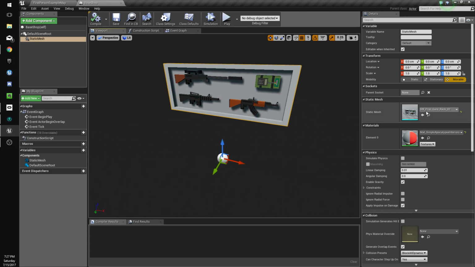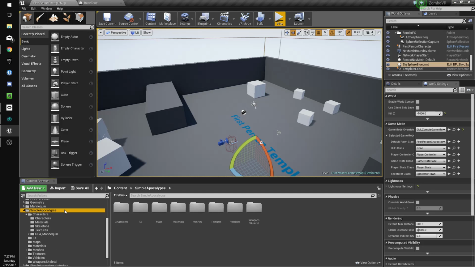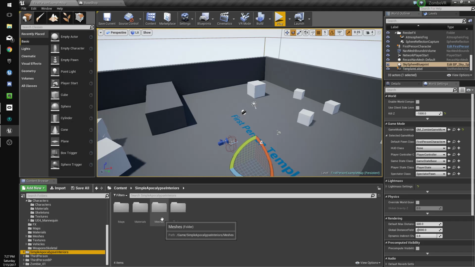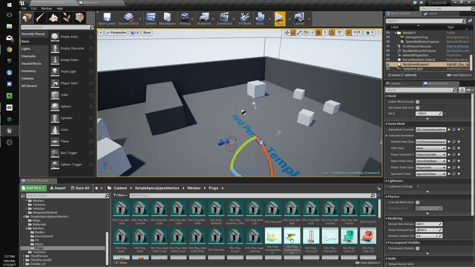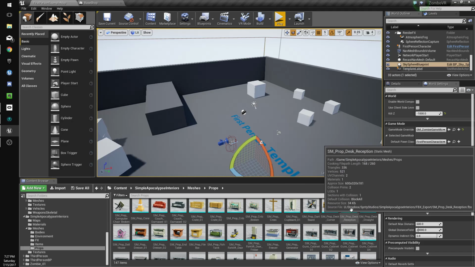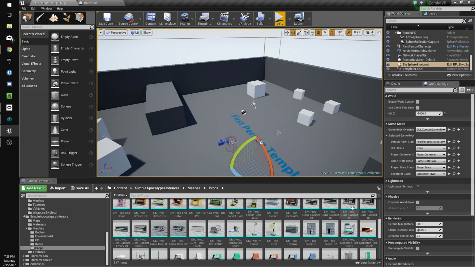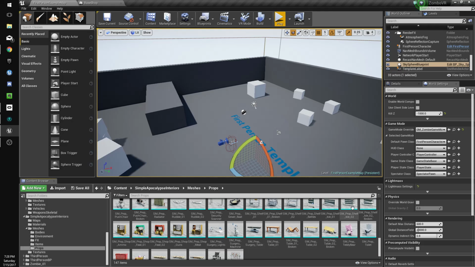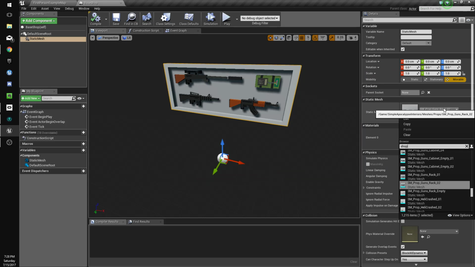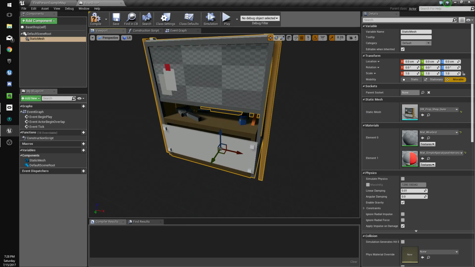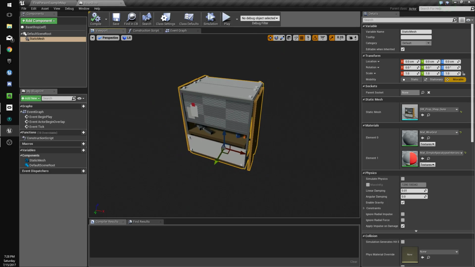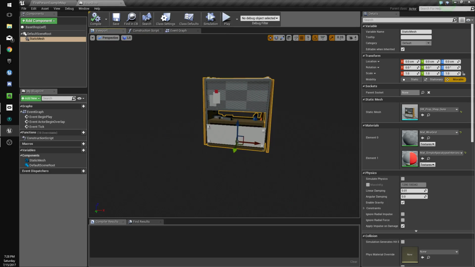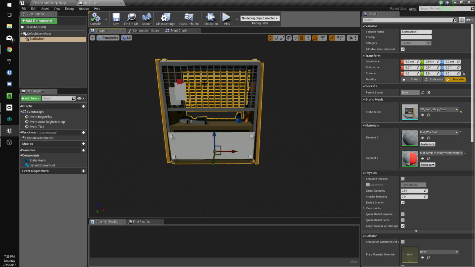I know there's a nice shop, so let's just go see what that is. It's in the interiors, meshes, props. Prop shop guns. Okay. Compile and save that. This will be our shop where you buy guns at, and we'll put a little 3D menu at the front that pops up during buy phases.